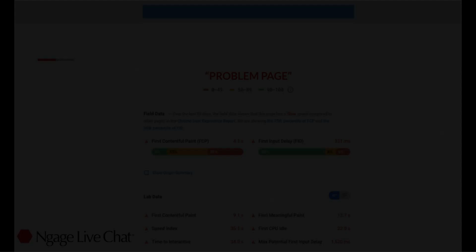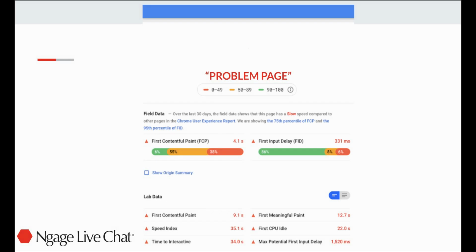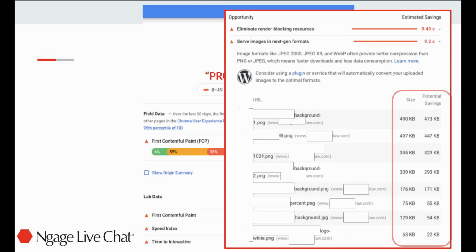Now let's take a look at a site that really could use some page speed improvement. There are a lot of issues here, some of which are far beyond the scope of simple fixes, but let's take a look at some of the opportunities listed. One common issue with a simple fix is the use of oversized or high-res images.